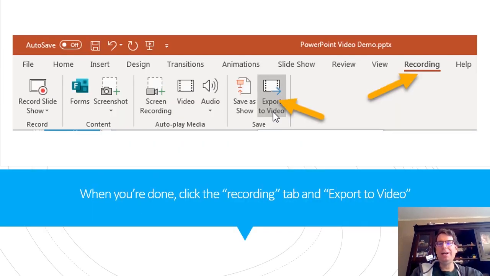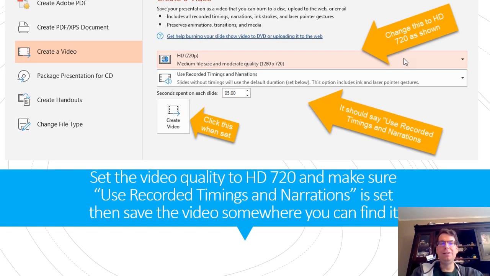Okay, so when you're ready to export the whole video, when your narration's done, you're going to go back to that recording tab, and you're going to click Export to Video. That will be the next thing that you press when you're ready to go. That takes you to a save screen that looks a little bit different. You'll notice on the save screen over here that Create a Video is selected.